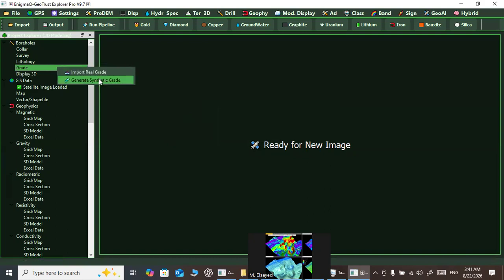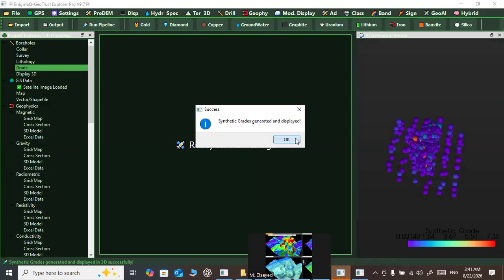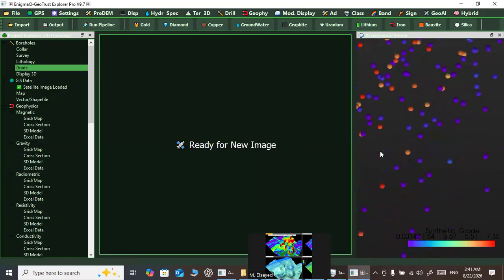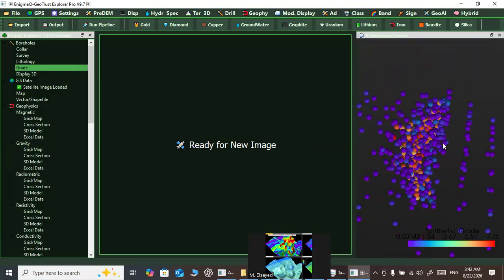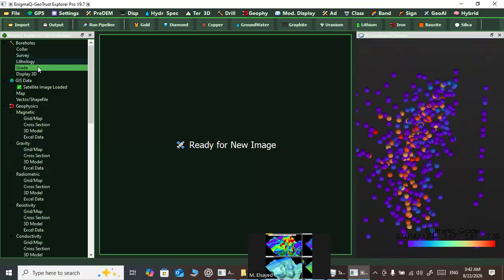But if you don't have a grid data file here, we could also test generating a synthetic grid, but this will be synthetic only for testing the software. Okay, now this is the generated synthetic grid for the boreholes that we have imported. If you have the real data, you have to import the real grid from here.